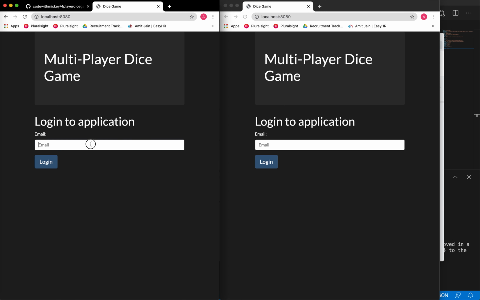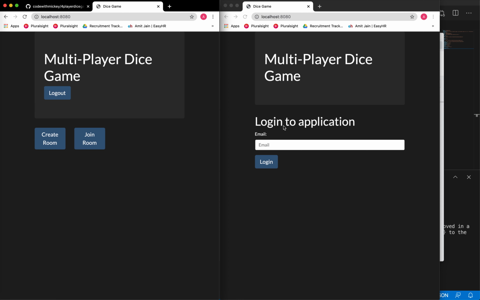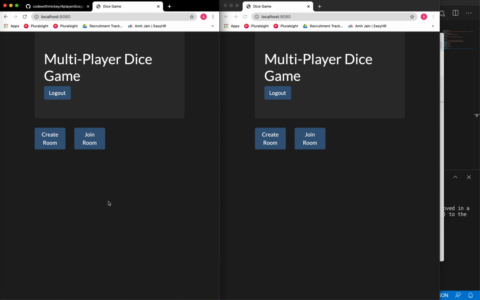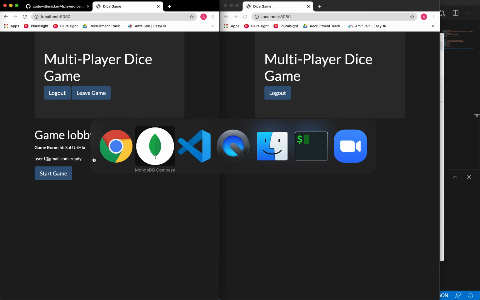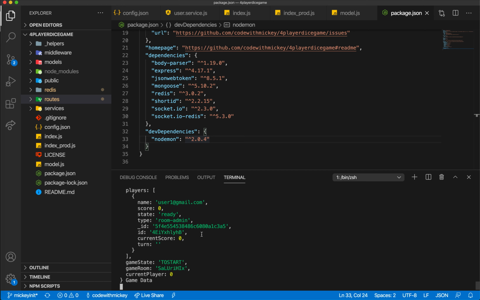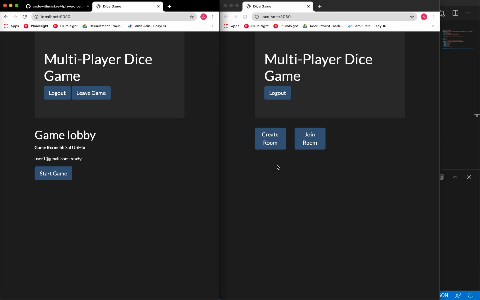Okay. So I log in using user 1 here on this window and user 2 on this window. Login. Now let me create a room in user 1. So there is a game lobby, room ID, and person is ready. All this is happening here also. Now game data is shown in the terminal as well.